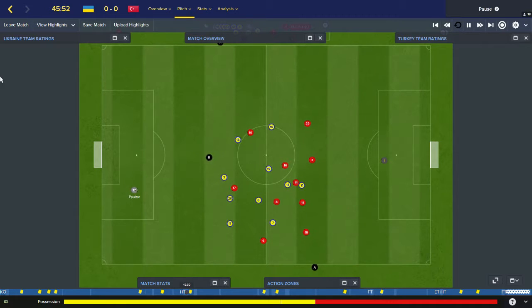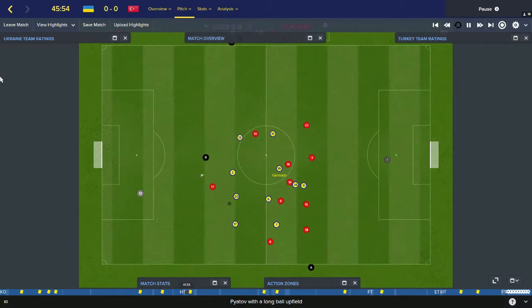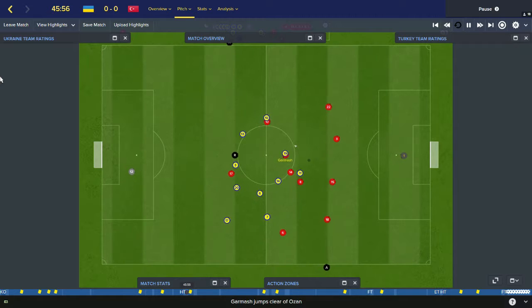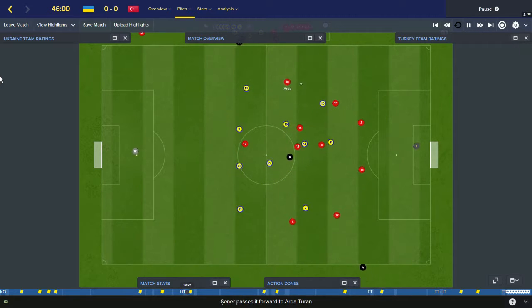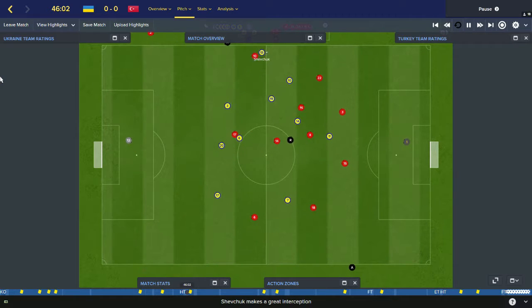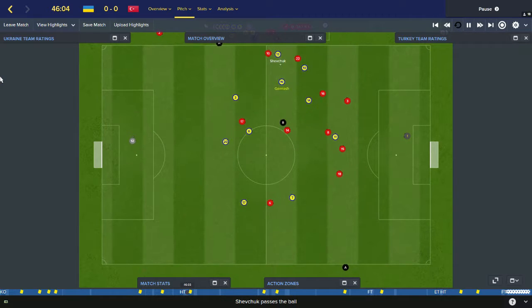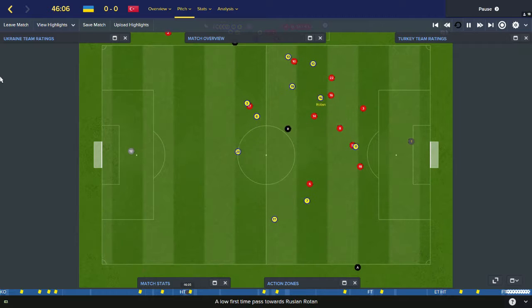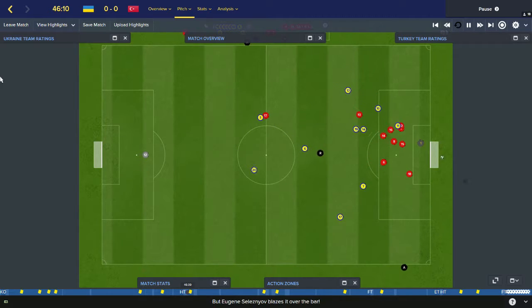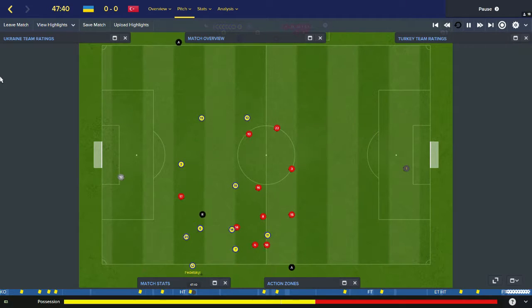Piatov plays it up to Garmash. He flicks it on. That's easy for the Turkish right back. This is Arda Turan. Showed too much of that to Shevchuk. Shevchuk comes forward, squares it to Garmash. Garmash onto Rotan. Rotan to Seletsnyov. Oh, he's got the ball. Seletsnyov over the bar. Ukraine, probably the better team, I'd say, so far.